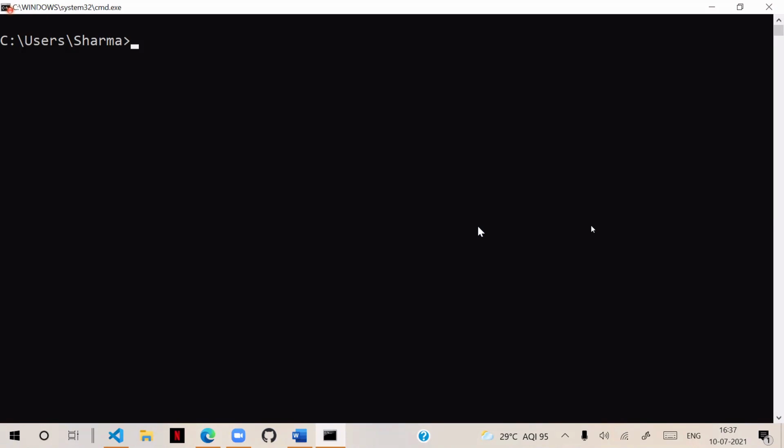create a simple copycon task. I am creating a task batch file. Don't worry about the commands, but see the concept. Copycon is a command used to create a file from the command line. From the command line, we can create a file by using the command called copycon. Copycon task.bat, okay. In that file, I am writing dir. That means it executes the dir command.